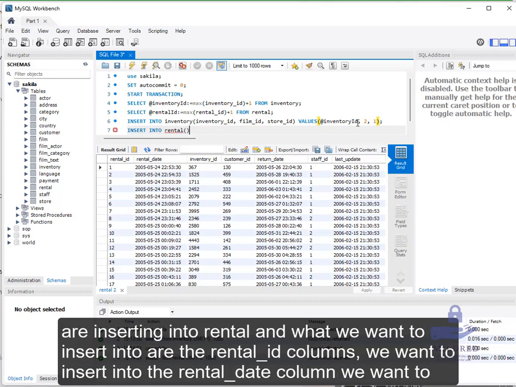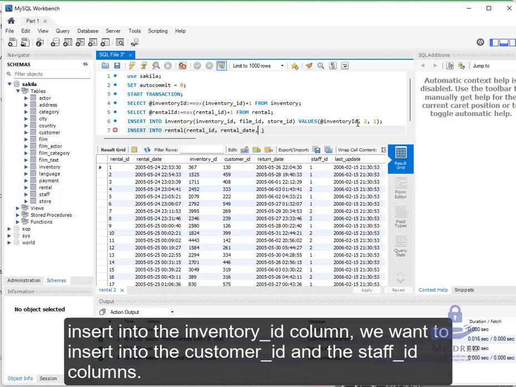And then we want to do the next insert into the rental table, and we're inserting into rental. And what we want to insert into are the rental ID column. We want to insert into the rental date column. We want to insert into the, let me spell rental correctly. We want to insert into the inventory ID column. We want to insert into the customer ID and the staff ID column like this.